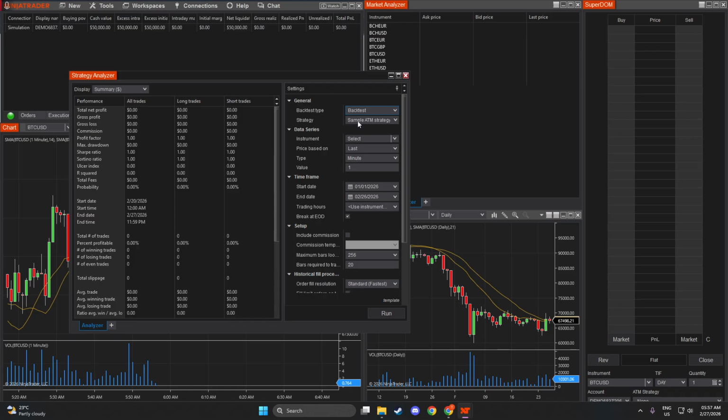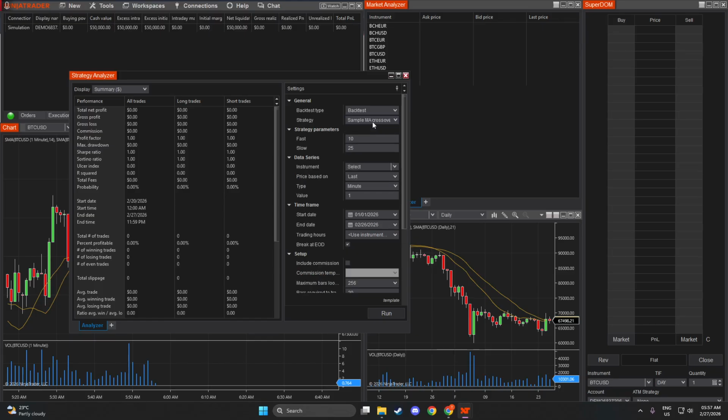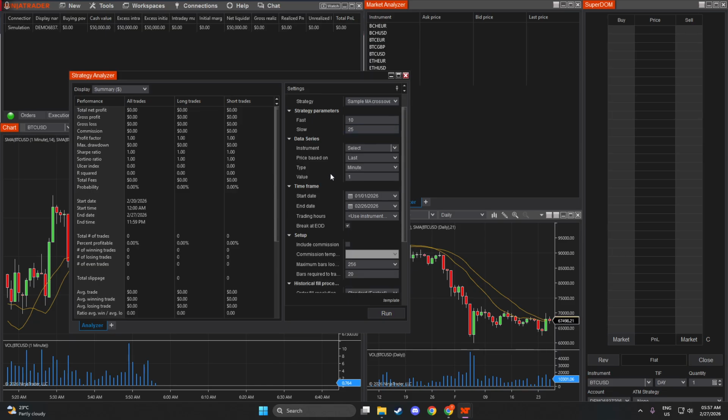Next, choose the strategy you want to test. You can select a pre-built strategy or one you created with NinjaScript. Make sure the strategy's parameters are already set the way you intend, because those inputs define how the logic will act during the test. Pick the instrument you're testing, such as ES or NQ.